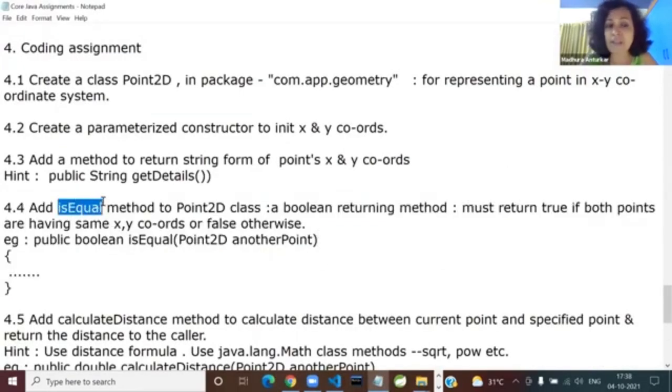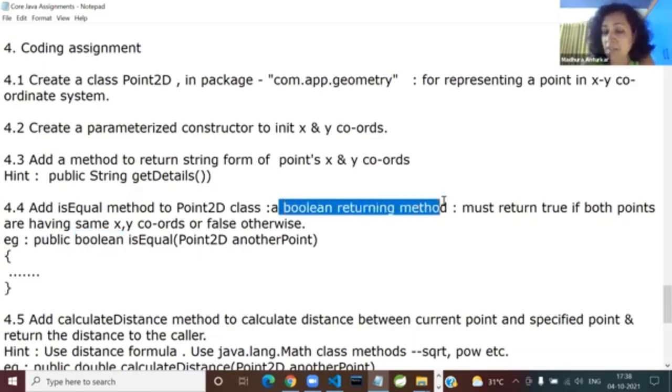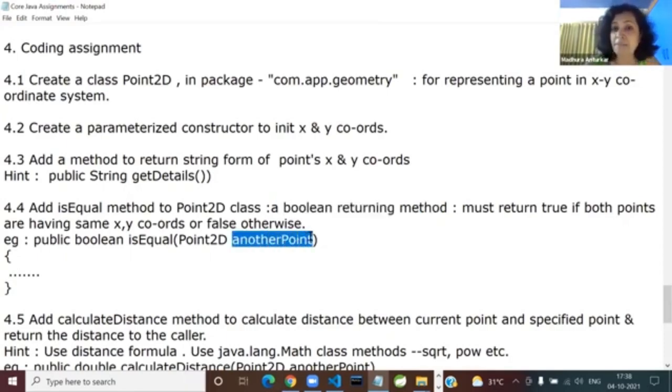is equal नावाची method तुला Point2D class मध्ये टाकायची आहे. Why? Because X and Y private आहेत. So you can't compare the values unless you are in the class. So here you have to add this method. इथपर्यंत कळलं? Why it should be public? Because your tester is going to call it, which is outside the package. Boolean त्याचा मला return type हवाय. मला void return type नकोय. A Boolean returning method. आणि when you are checking the equality, one point is this, म्हणजे current object reference, and another point reference you are passing.